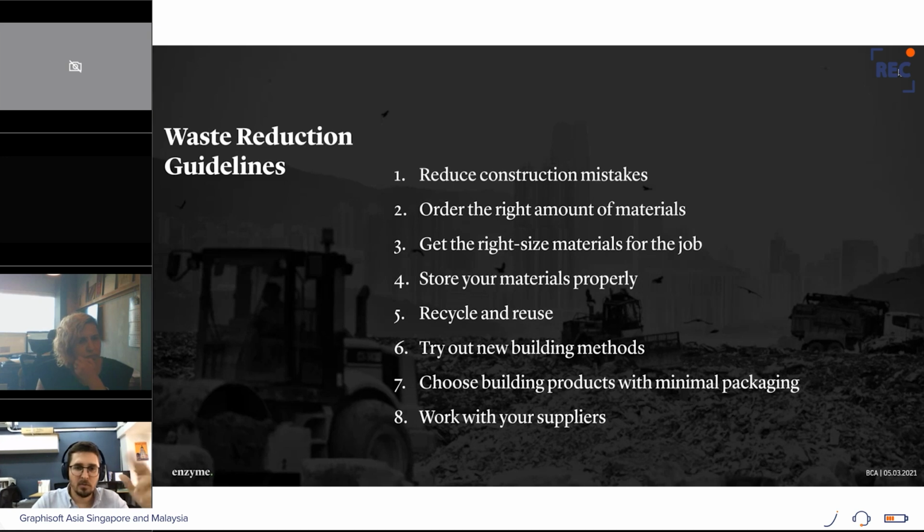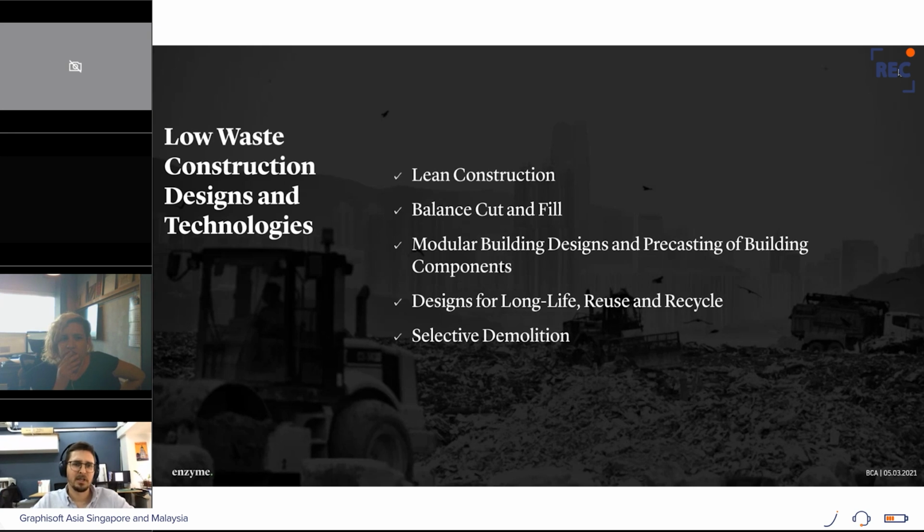Obviously, we can store our materials in a better way, recycle and reuse. We can try new building methods. That could be something that we can also work towards from the design perspective, and choose building products with minimal packaging, and work more closely with our suppliers, pushing them to also optimize their decisions.